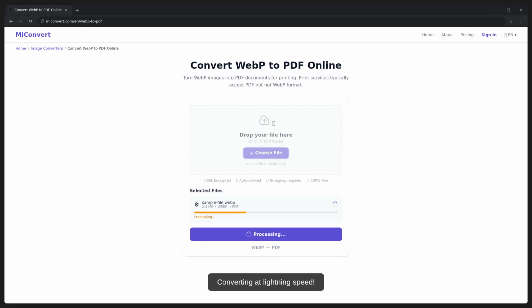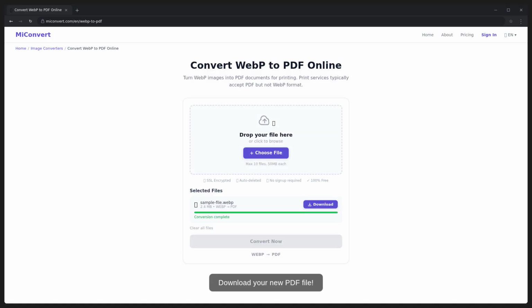Look at it go. The converter is doing its thing. This is seriously fast. Just watch that progress bar fly. And we're done. That was quick, right? Click Download, and your shiny new PDF file is all yours.